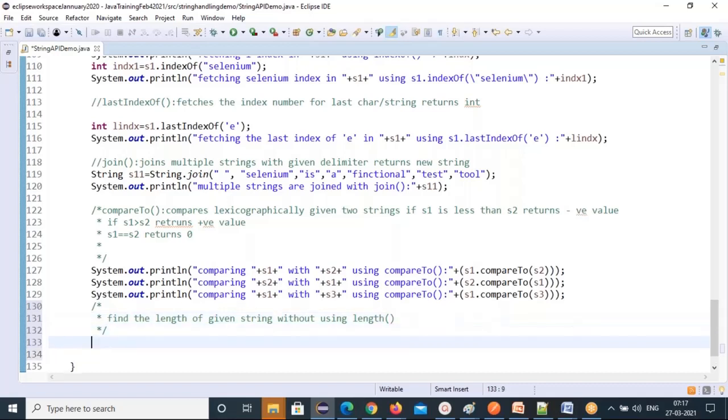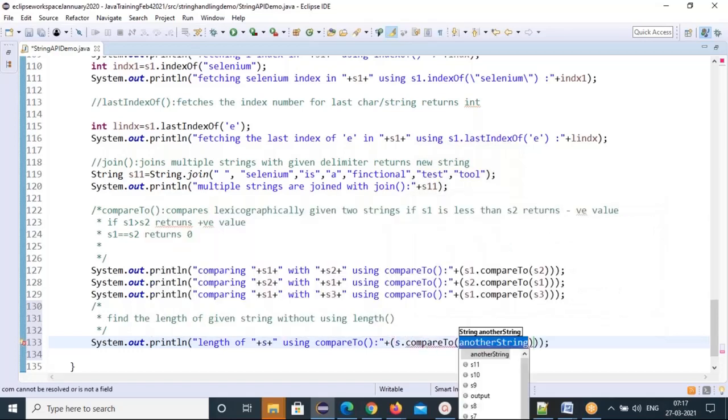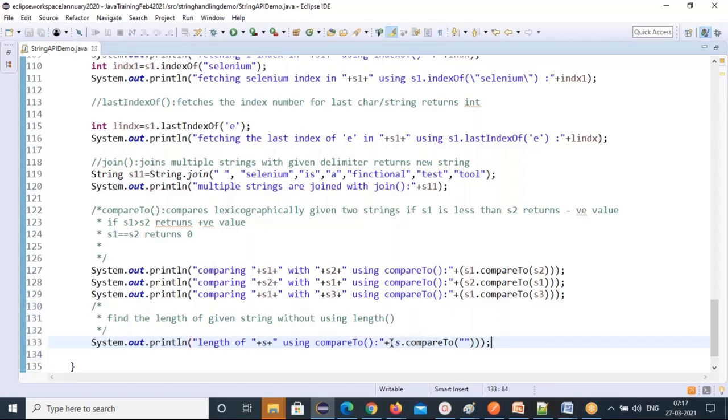Use the compareTo method. You'll get the length. I'm going to find the length of a simple string so that you can count easily, using the compareTo method. So how am I going to do it? Here, S dot compareTo. You call the compareTo method and don't give anything here. Just leave it blank, then it will give you the length of this string.